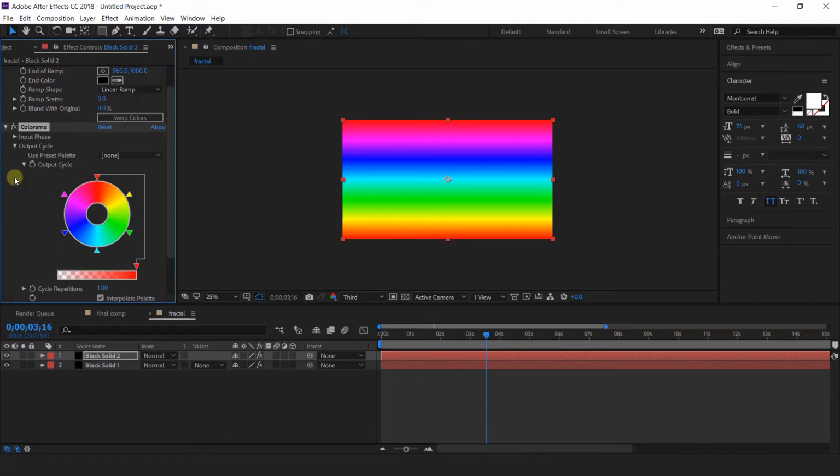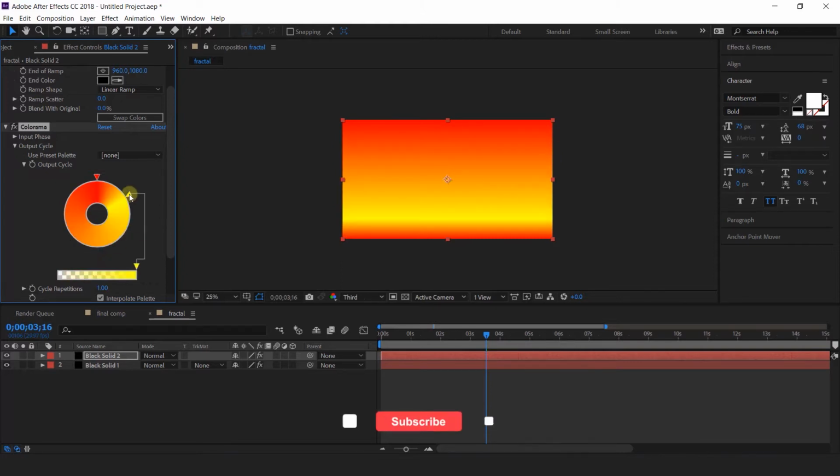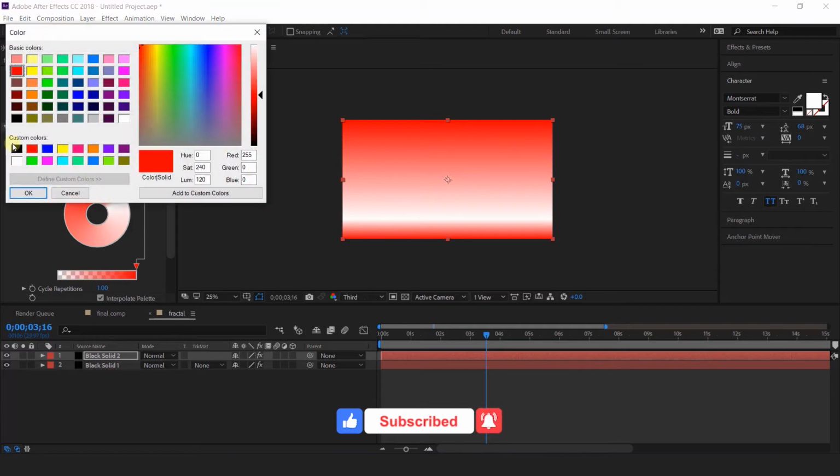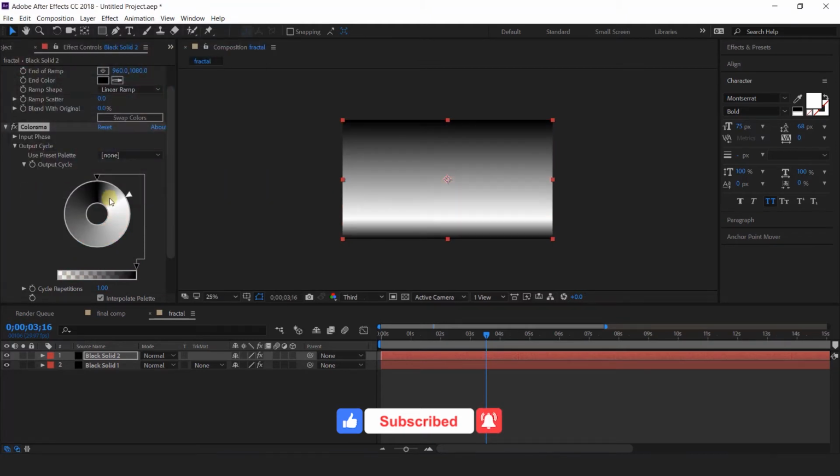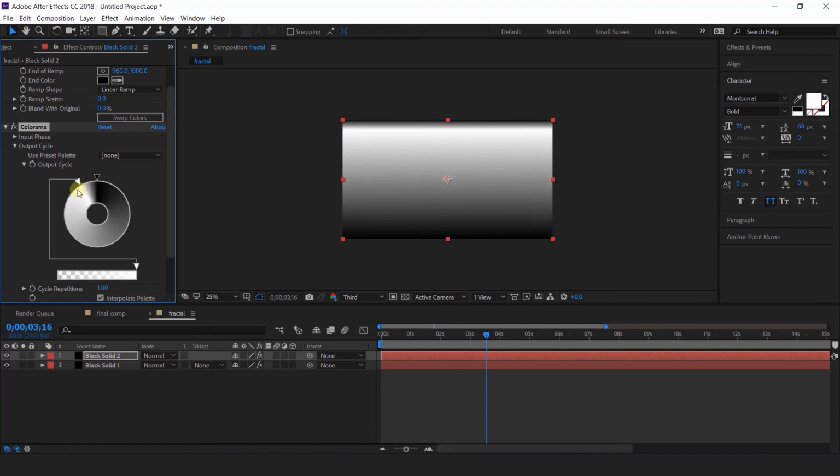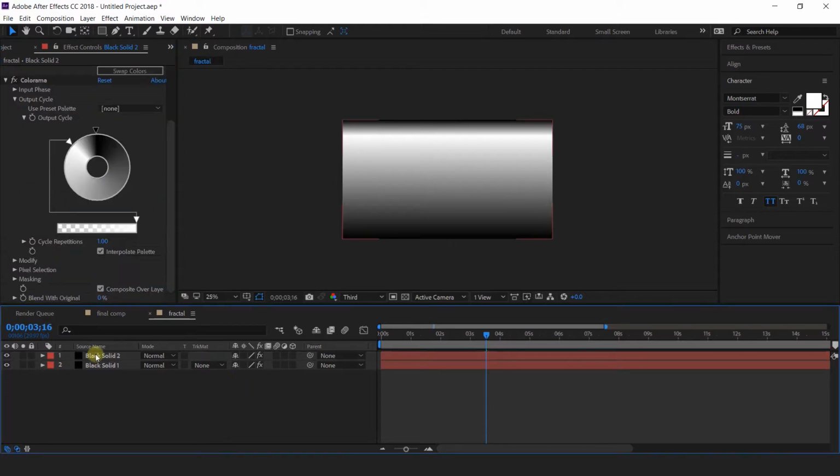Remove all the colors. We need only 2 colors. So remove the other colors. And change the colors to white and black. And adjust the white color to the top side of the composition. And change the layer mode to linear burn.